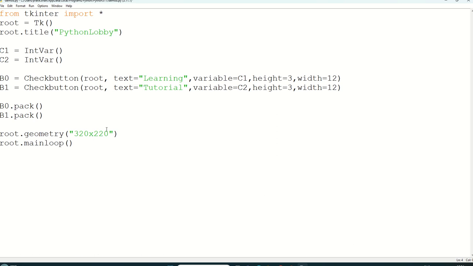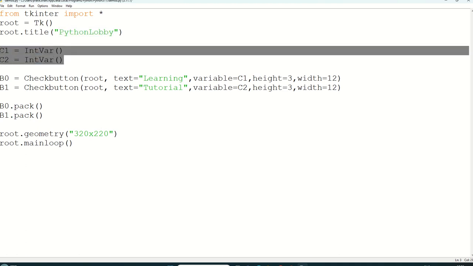Again the same thing, only the basic things from Tkinter: import everything. This is our main window variable name, which is root. This is the inbuilt Tk function in Tkinter. Then we are assigning a title. Obviously it is up to us what title we want. Okay, PythonLobby is our title name.